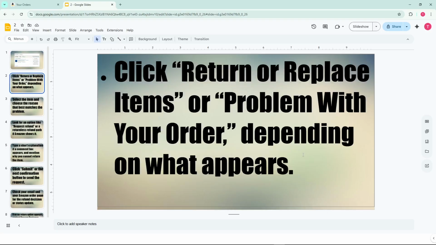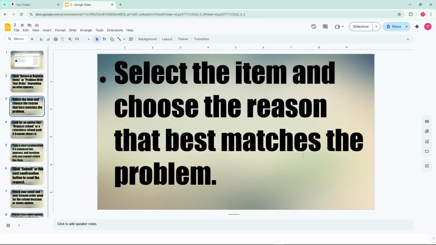the refund request process. Now, select the item you want to return and choose the reason that best matches your problem. Amazon provides a list of common issues like item damage, defective, or not as described. Pick the one that accurately reflects your situation.